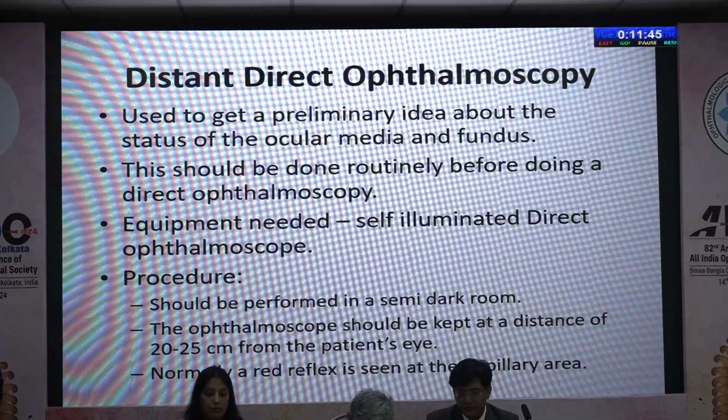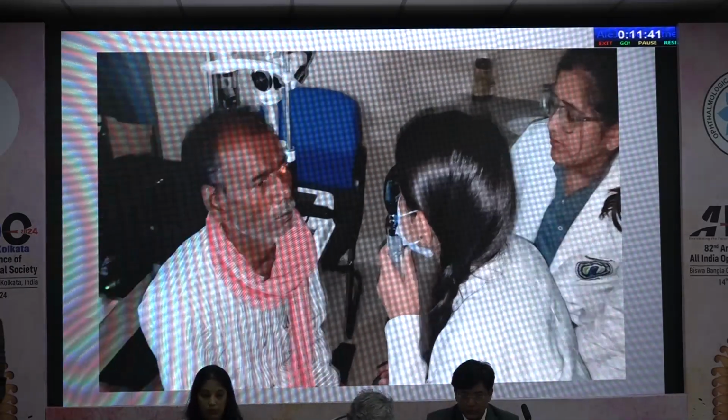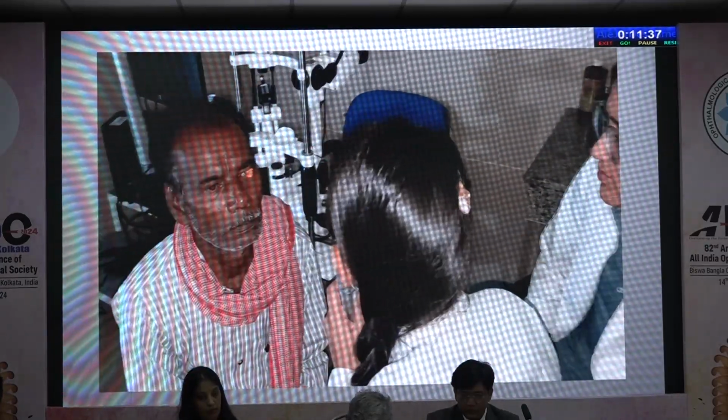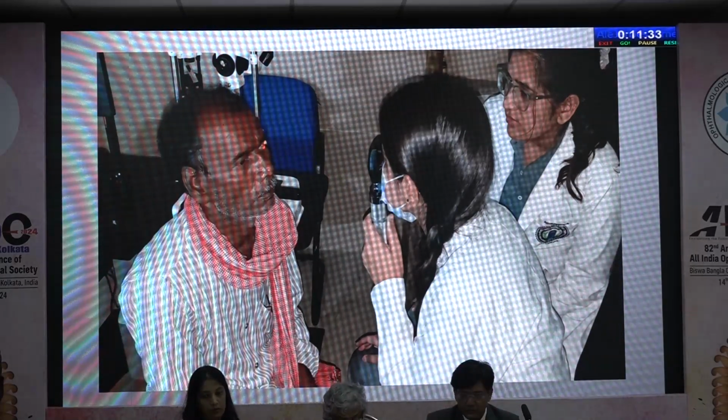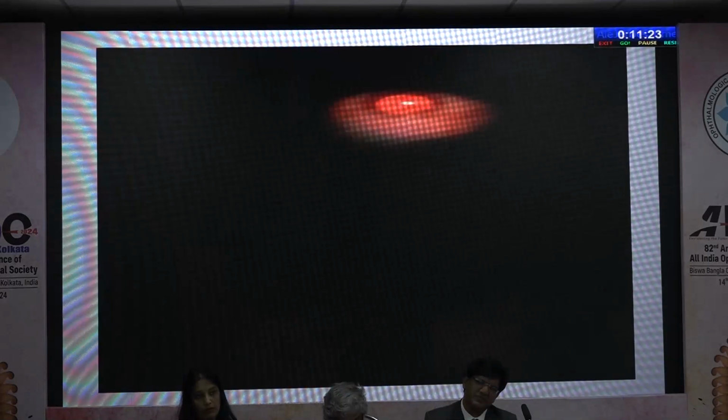Normally, a red reflex is seen at the pupillary area. Here, our nursing student is performing distant direct ophthalmoscopy at a distance of 25 centimeters. We will follow the RRR and LLL rule. If we are observing the patient's right eye, we have to observe through our right eye and hold the ophthalmoscope in our right hand. The same applies for the left eye.